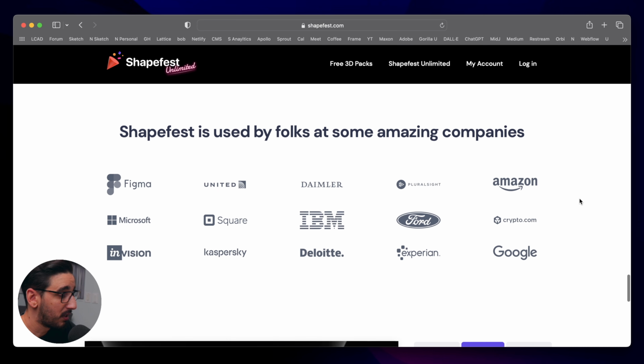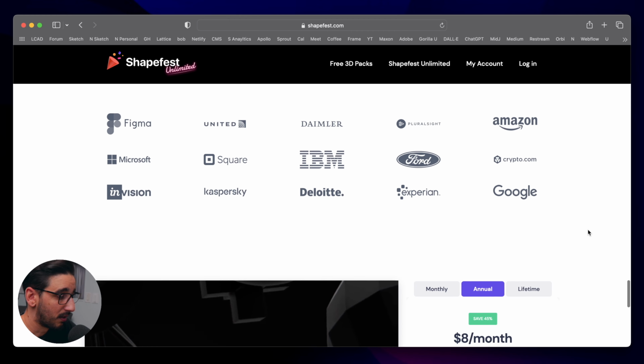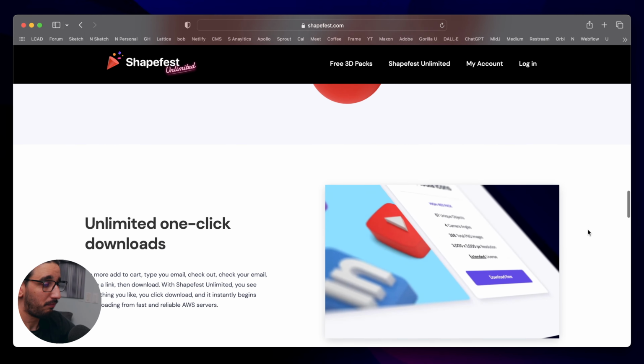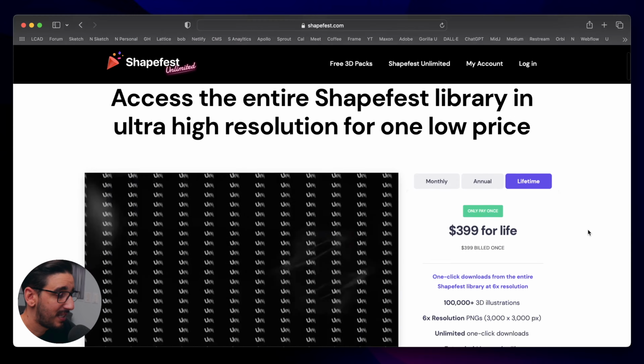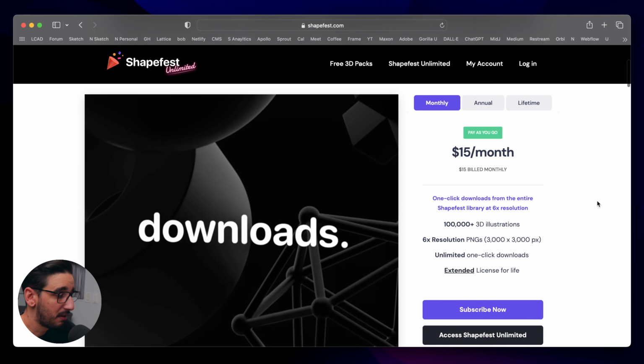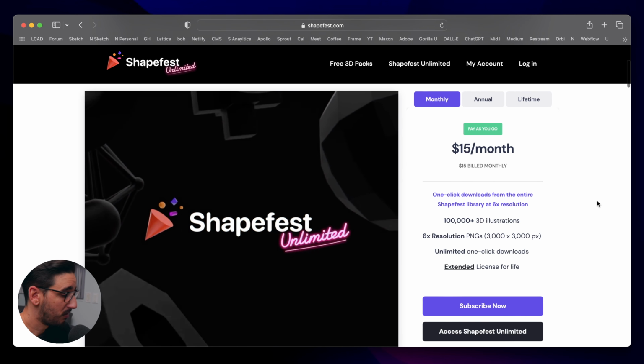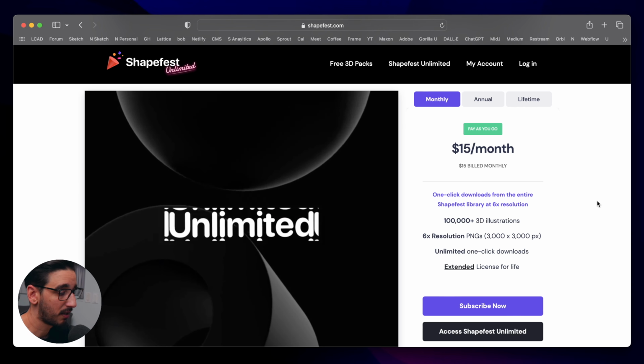And then there are a few more little details down here. Shapefest is also used by folks at some amazing companies. People from these companies here have downloaded things from shapefest.com, and it's quite a list. So let's actually get in here and do this for real. I'll set up a monthly membership here live so that you can see what this process looks like.